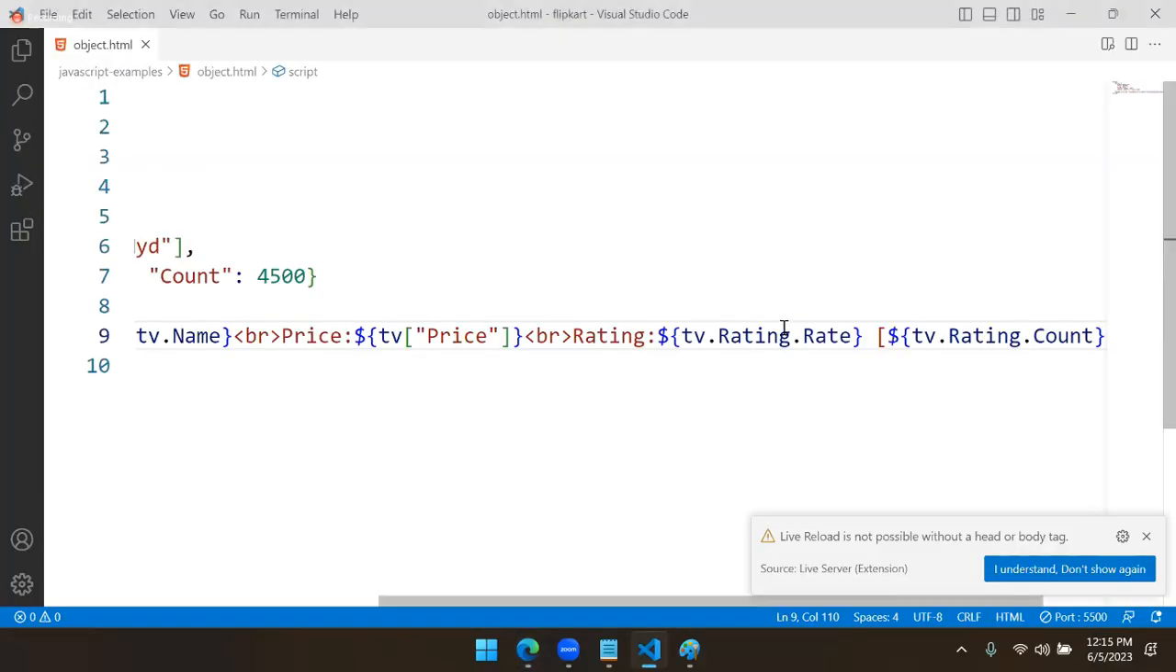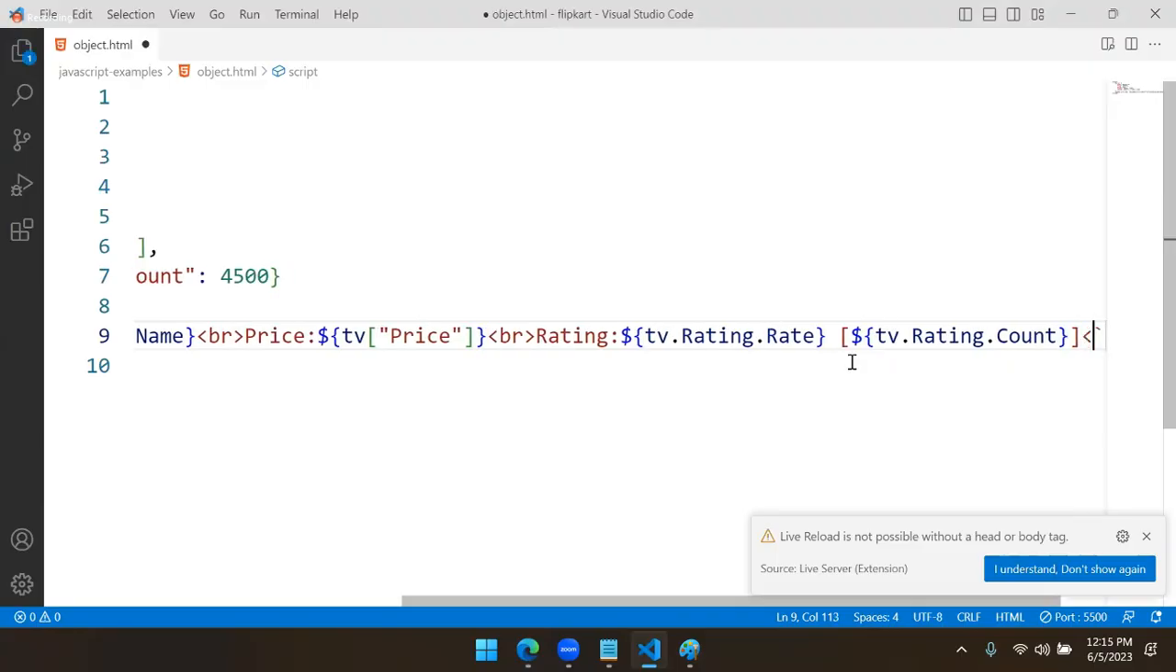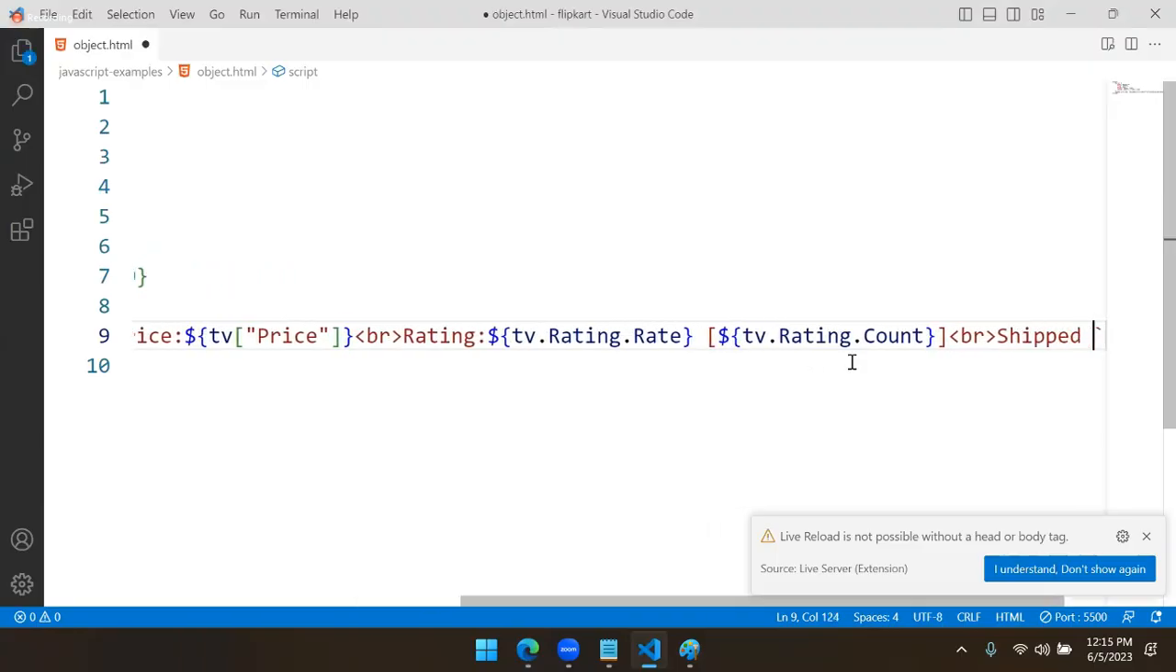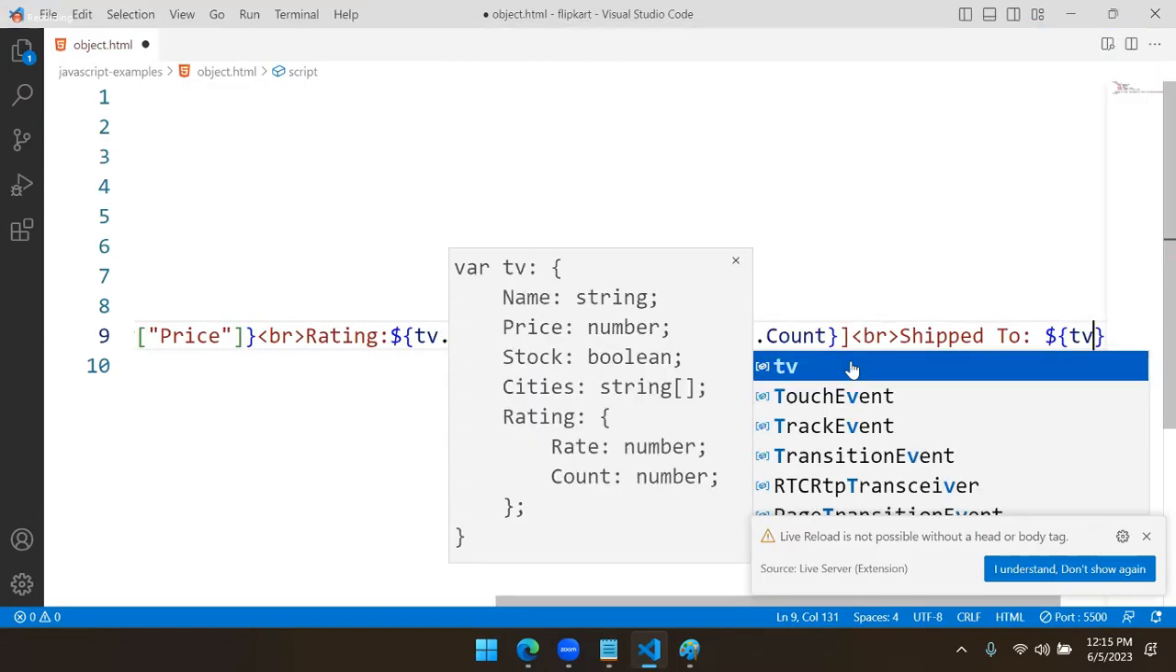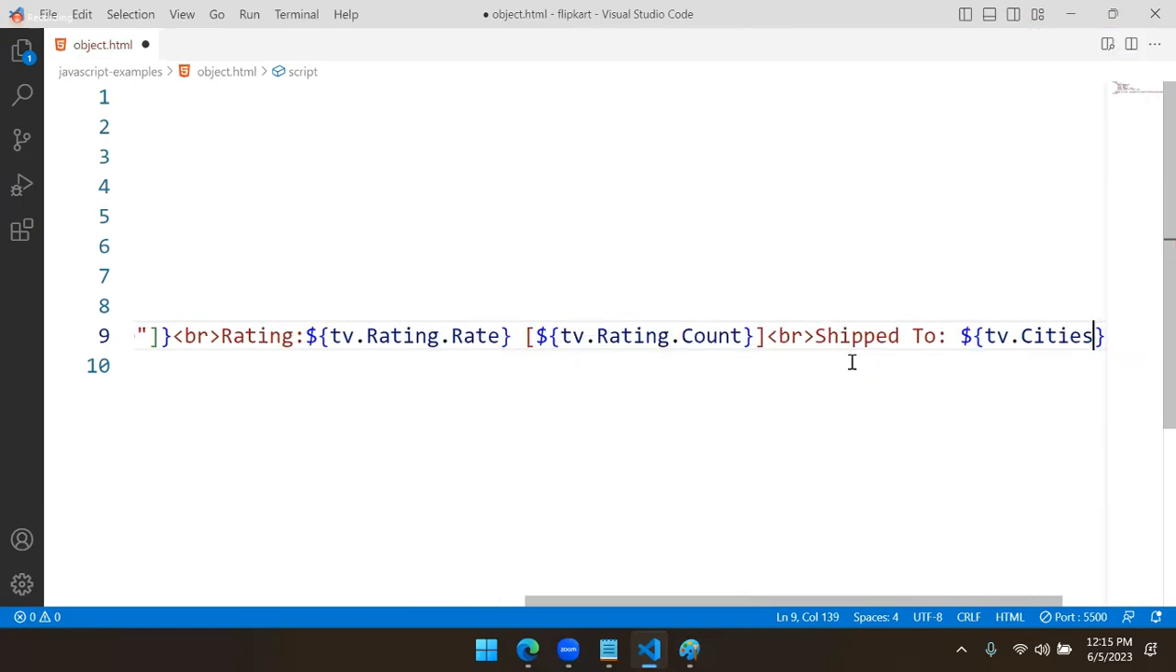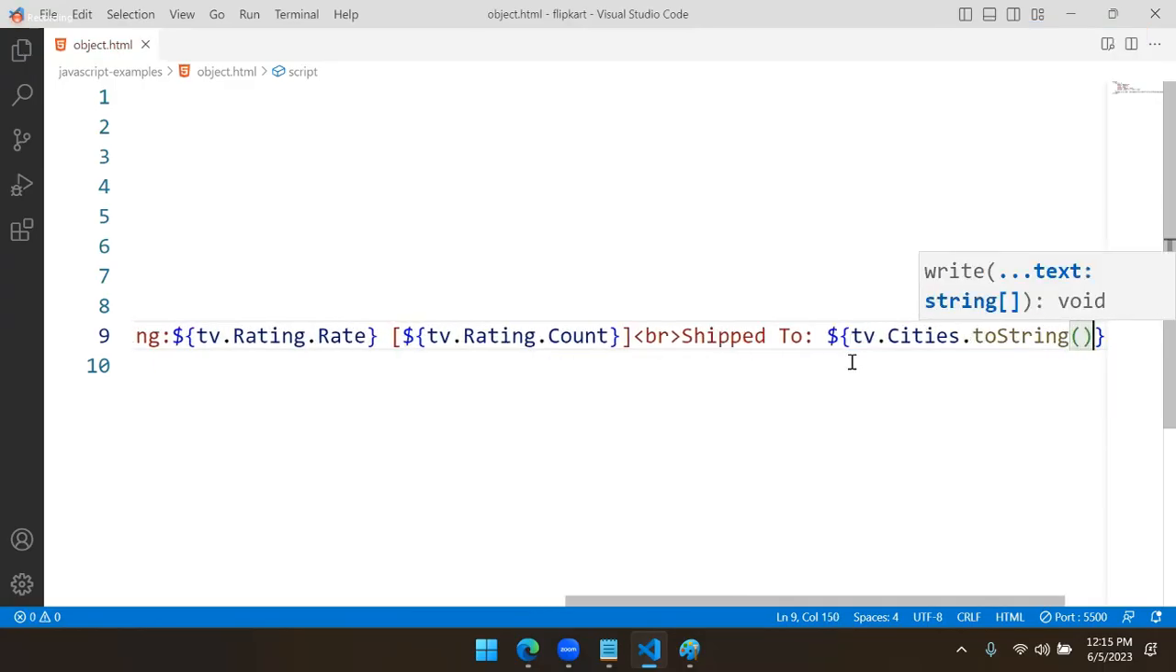Suppose I want to access the cities. Then in the next line, shipped to. Shipped to which cities? We have TV dot cities. Cities is an array. Then you know for an array we can use toString or we can use join. ToString will separate with comma. Right now it will print shipped to Delhi and Hyderabad. So we can keep all related data at one place and we can easily access and use it.